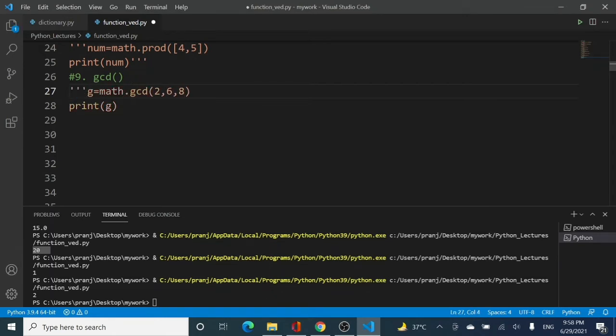Similarly, we have another method which calculates the LCM. Now here you can see that each and everything that we have studied in our mathematics is now converted into a function, right? So we can also calculate the LCM of certain integers.